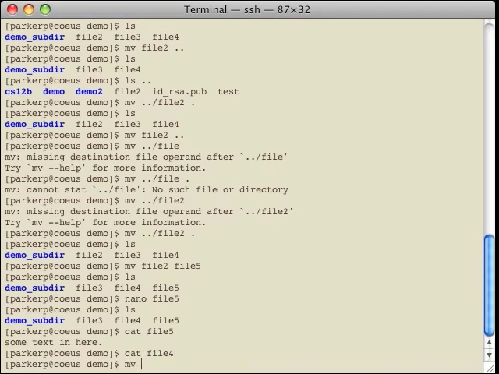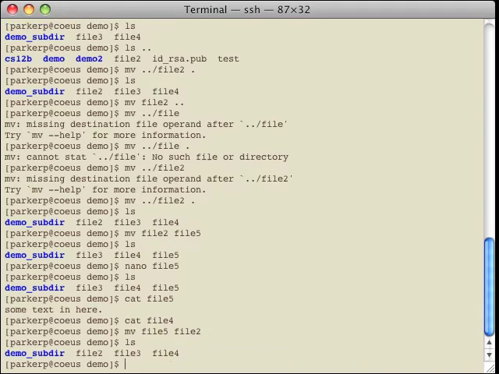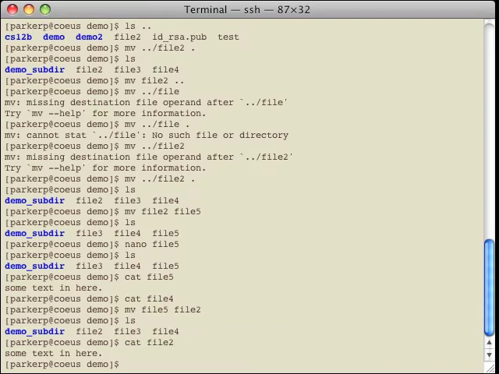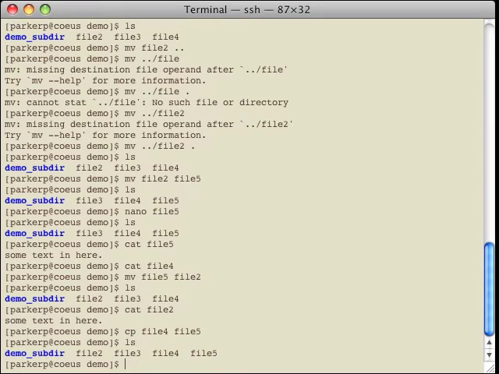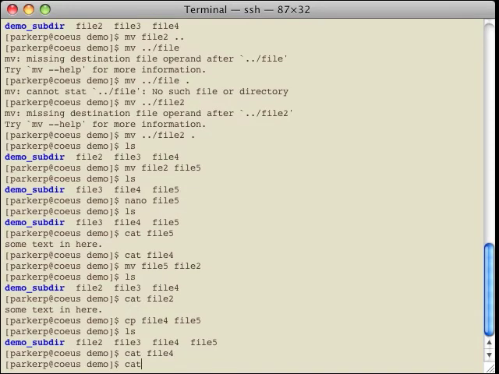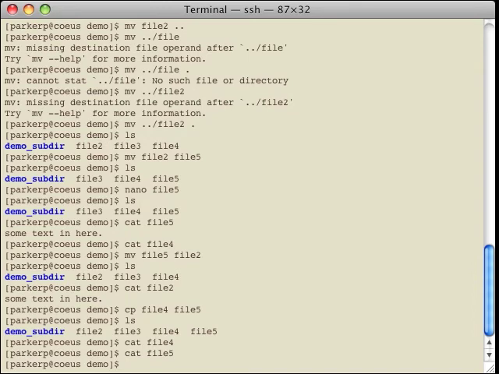This will show you if I move file5, file2, there you can see it moved. I can also copy, so if I copy file4, file5, it's created file5. File4 and file5 are empty.